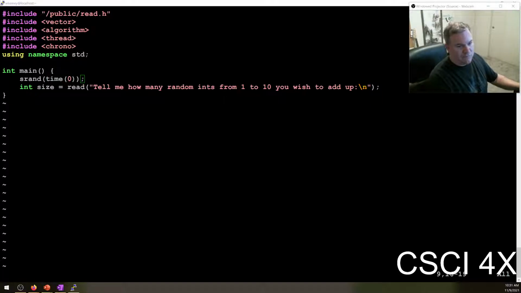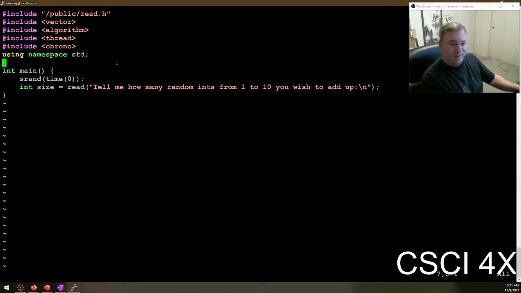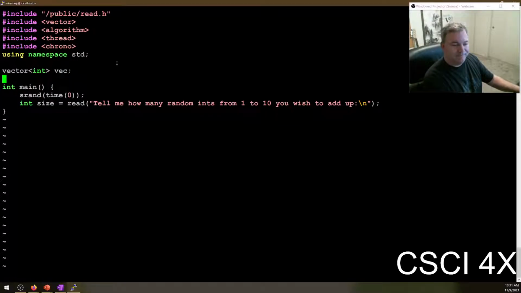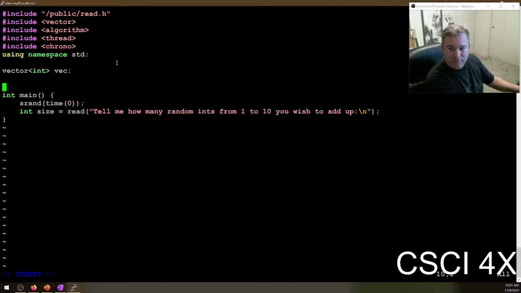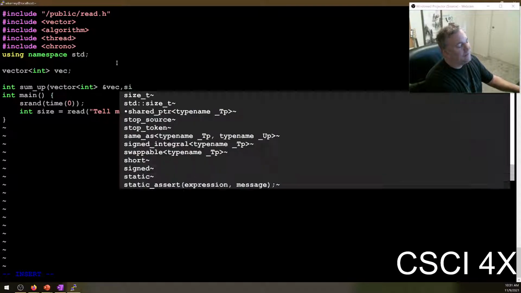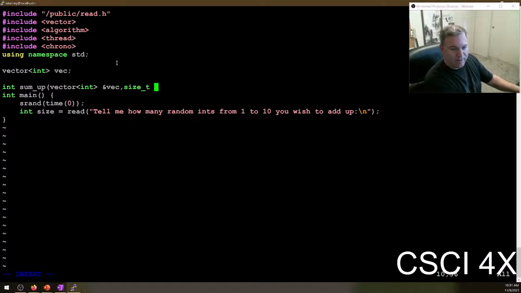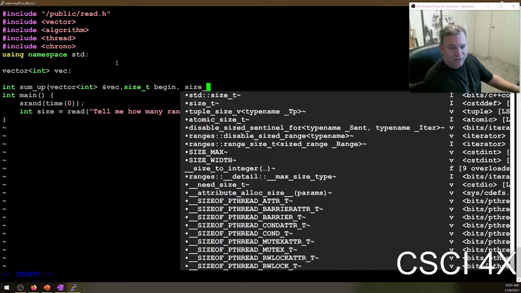So let's just use a global, and we'll use this to show you why globals are not good. So we'll make a vector of integers named vec here, and we'll have a function called int sum up that will take in a vector of integers named vec, as well as size_t start and a size_t, I'll just call it begin, to use standard terminology, size_t end.